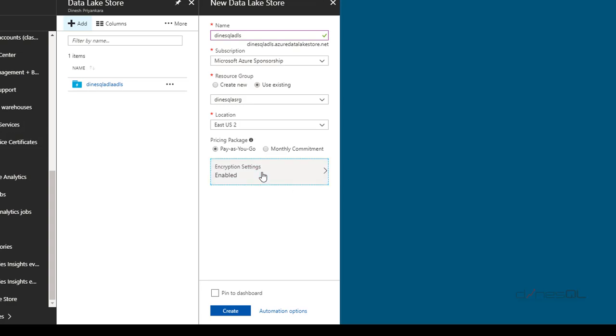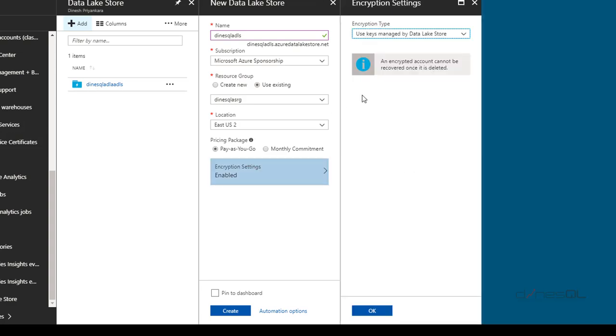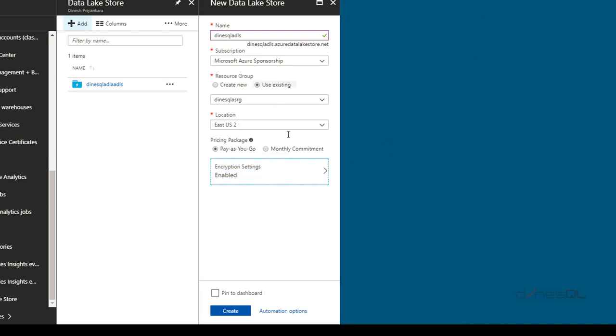If I click on encryption, you can see it has been enabled using keys managed by the Lake Store. If I expand this drop down, I can see that I can have my keys in the Azure Key Vault too. So everything is okay. I can simply click on create to get it created. So it's a very simple process.